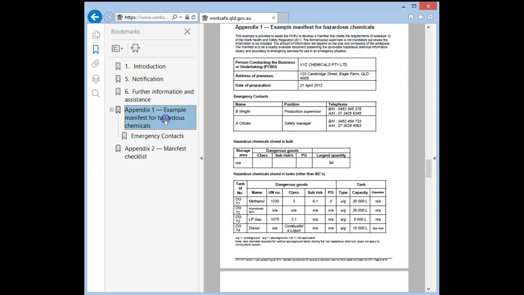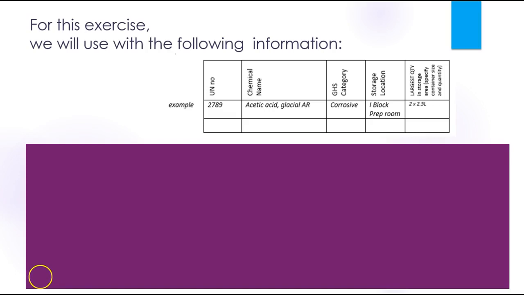What legislation says that the manifest should look like is this. So it looks a bit different to what DEET has provided us with, but the same information is still contained in it. For this exercise, we're going to keep it simple and just use the following information: the UN number, chemical name, GHS category, storage location, and the largest quantity we have in storage.